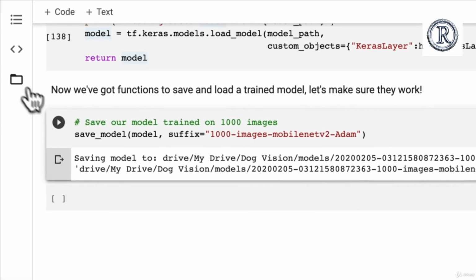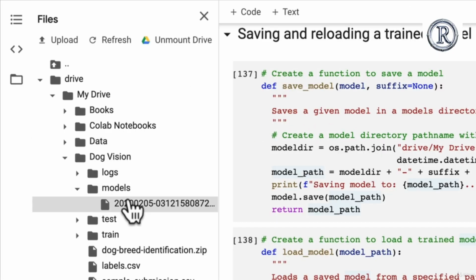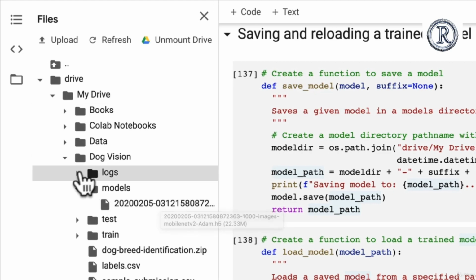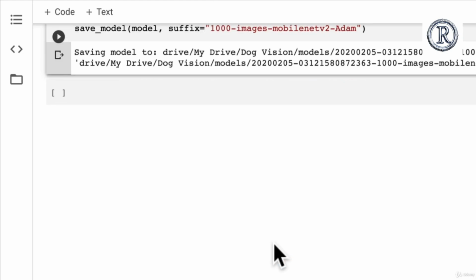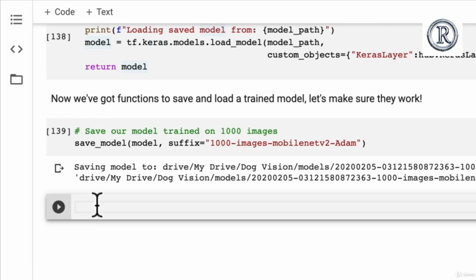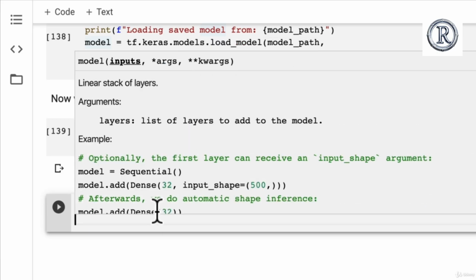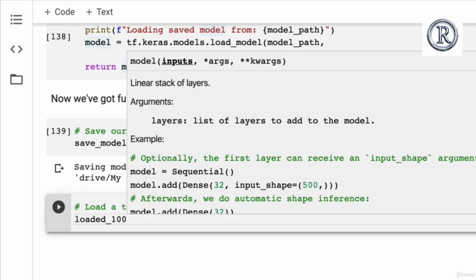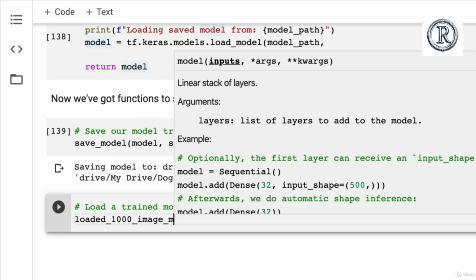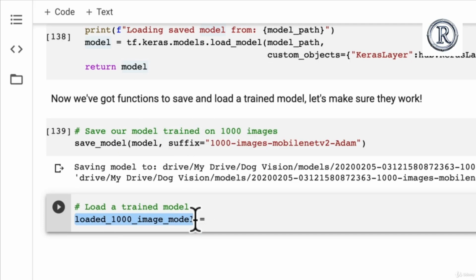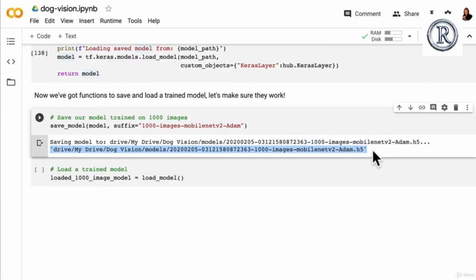And now if we come up here into the models directory, there we go. There's our saved model. So .h5, wonderful. So if we X out of that, let's now test our load model. So load a trained model. All we have to do is go loaded 1,000 image model. Long name there, but just for clarity. And we go load model. This is why we returned that, so we can just copy that there.